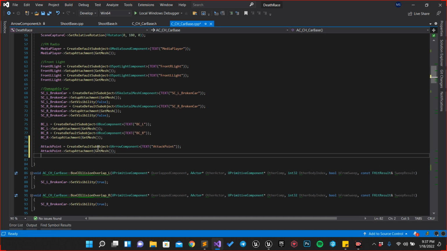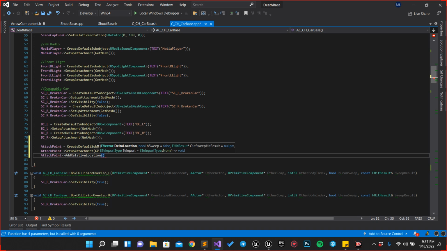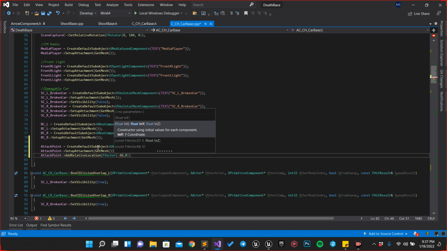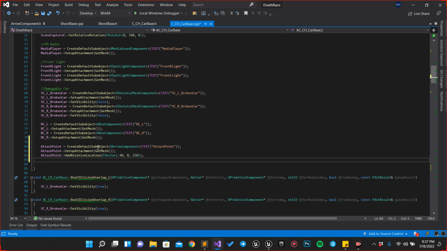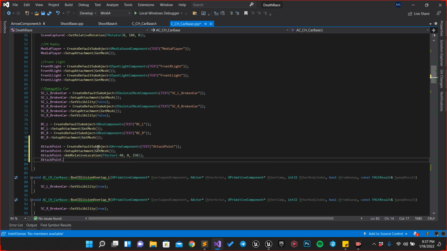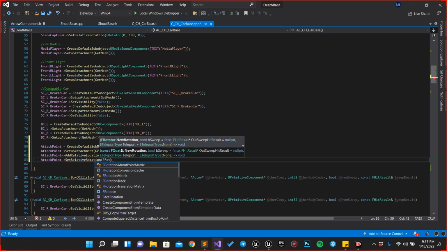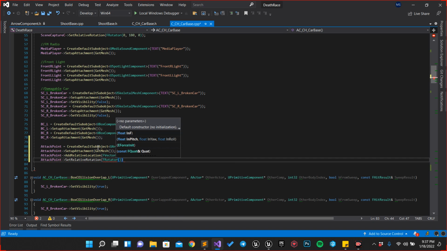Next, I already know the location where I want to put this, so I add relative location, and it will be FVector, and it will be like -40 comma 0 comma 250. Next, I want to have some rotation, so attack point dot set relative rotation, yes. So FRotator, it will be like 90 comma 180 comma 180.